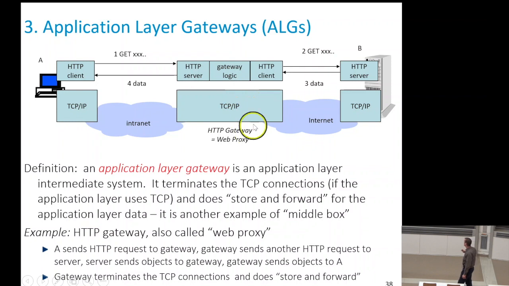It might be used also for performance. Could you see an advantage in terms of performance for doing such a thing? Yes?